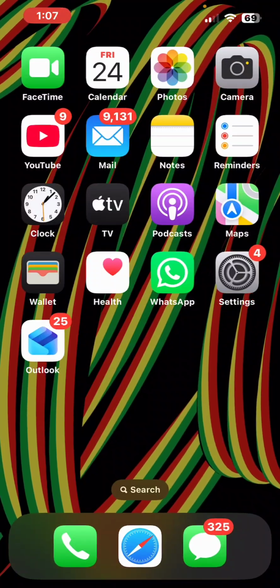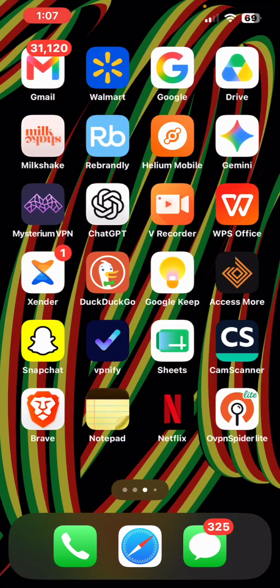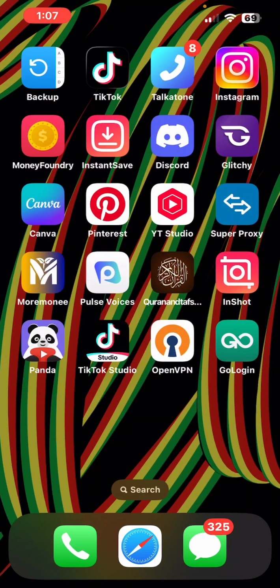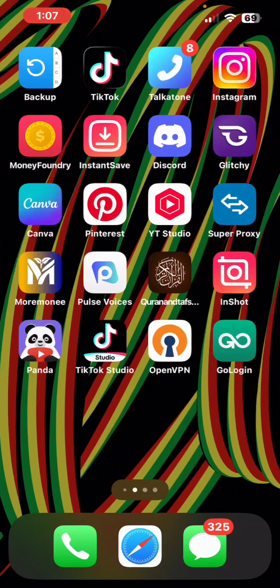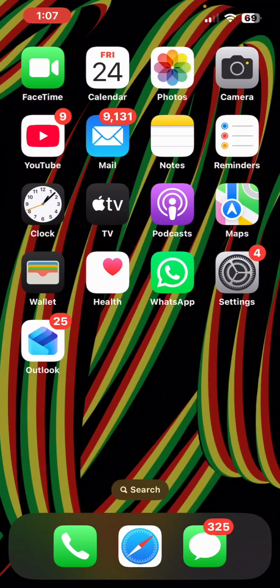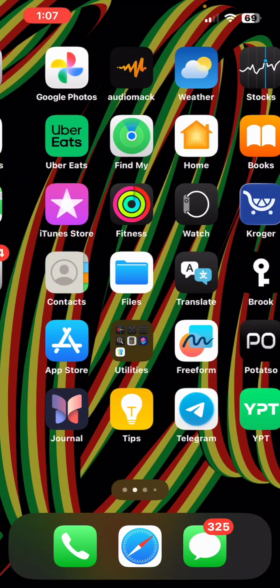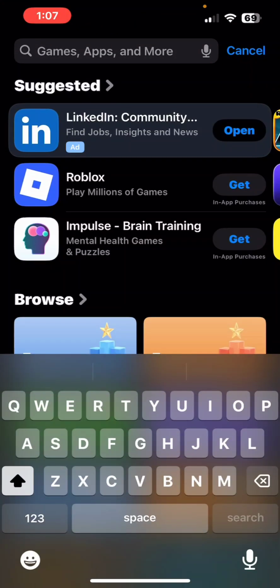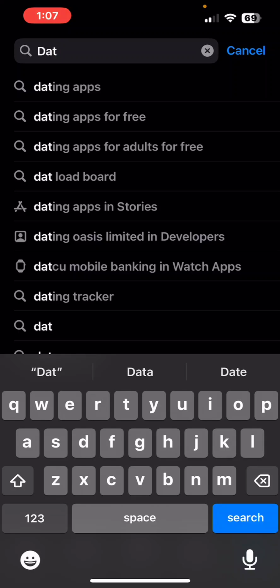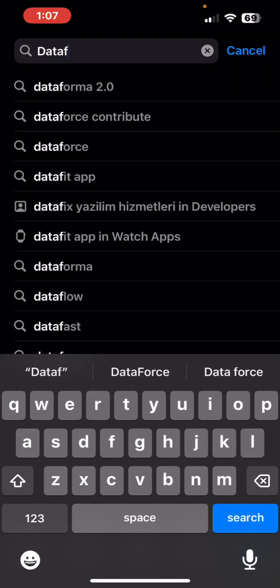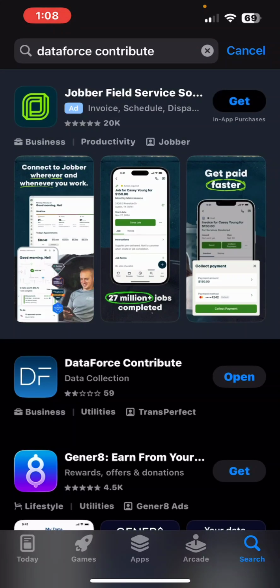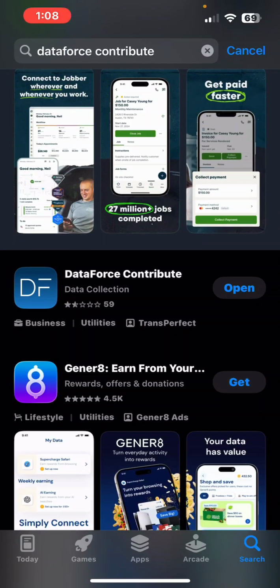The next thing you're going to need is to download the DataForce application. You can go to your App Store or Play Store to download it. Either App Store or Play Store, DataForce. So here it is. You can download it from the App Store. I've already downloaded mine.